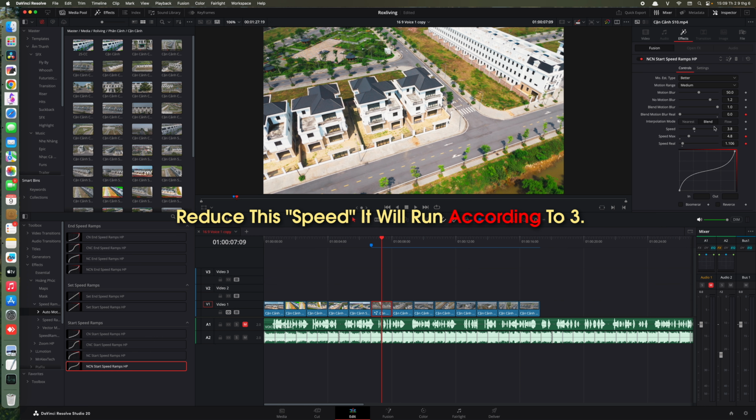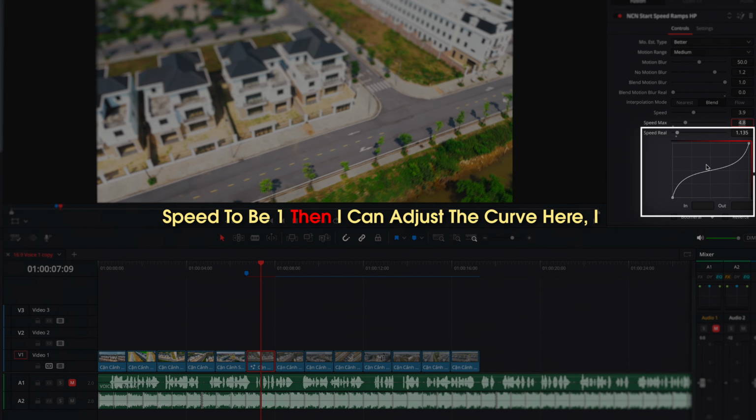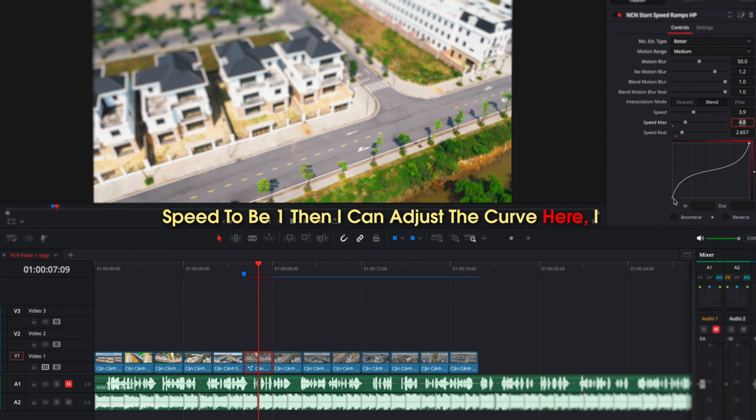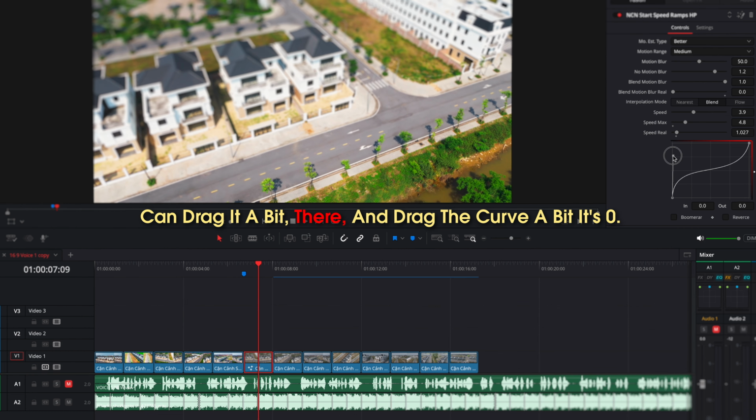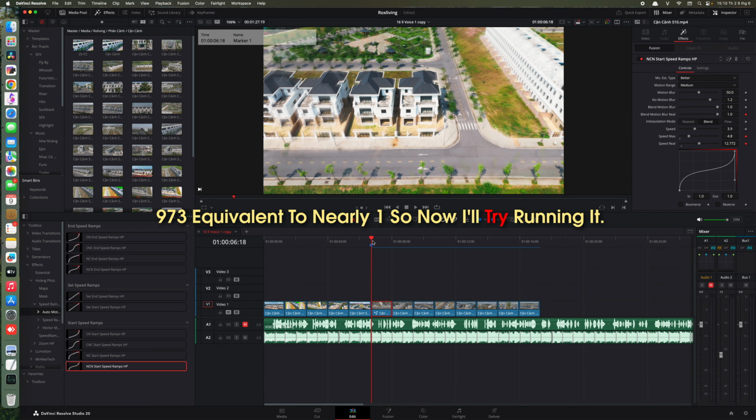It will run according to 3.45, then the speed is 1. But suppose I still leave it at 3.9 and I want the Speedreal speed to be 1. Then I can adjust the curve here. I can drag the curve a bit. It's 0.973, equivalent to nearly 1, so now I'll try running it.